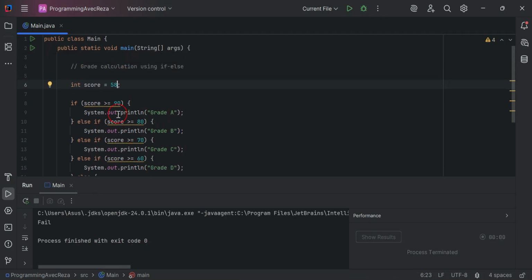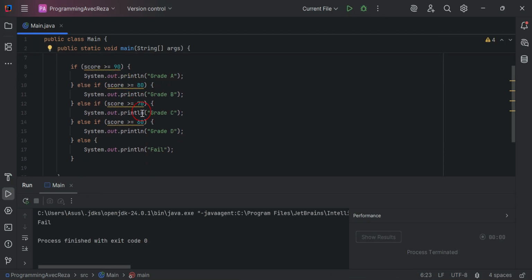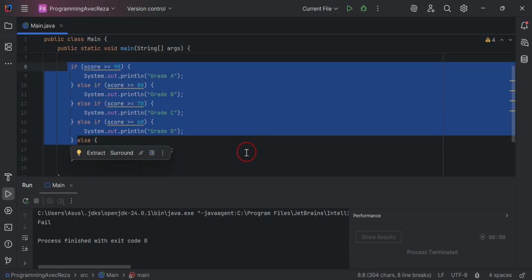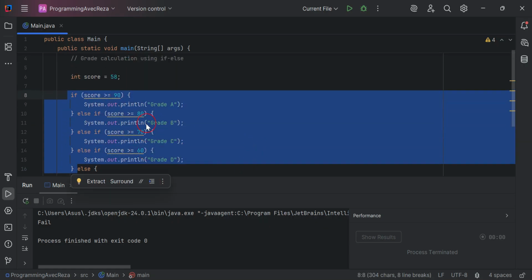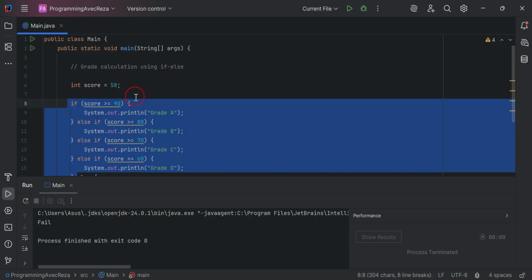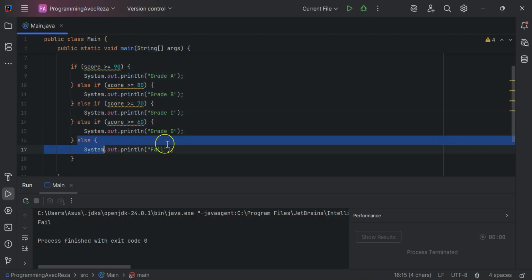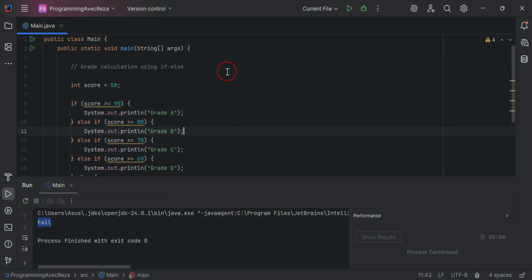When I run with the score of 58, we see that neither of these conditions is true. In fact, 58 is not greater than 90, not greater than 80, not greater than 70, not greater than 60. Therefore, it goes for the else part, and it is going to print the fail message in the output as we see here. So in this video, we learned how to design a grade calculation system using if-else conditions.